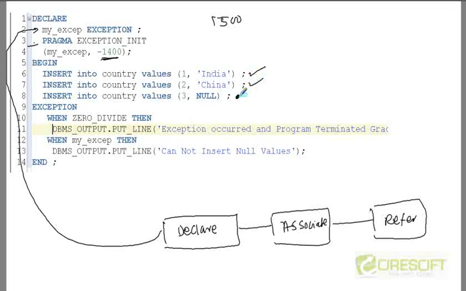When it comes to this problematic insert statement, what happens? It raises an error 1400. As pragma suggests, whenever this 1400 occurs, it will be interpreted. Okay, that's what I told you before. This is a compiler directive. It will interpret it to go and look for an exception named my_except. After line number 8, the control goes to line number 9 to look at the exception handling block. When zero divide, this is not going to happen, because we are looking for an exception named my_except.